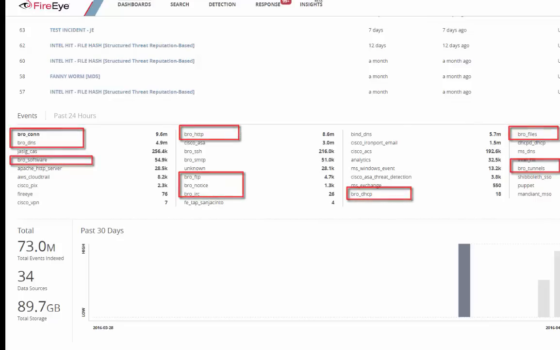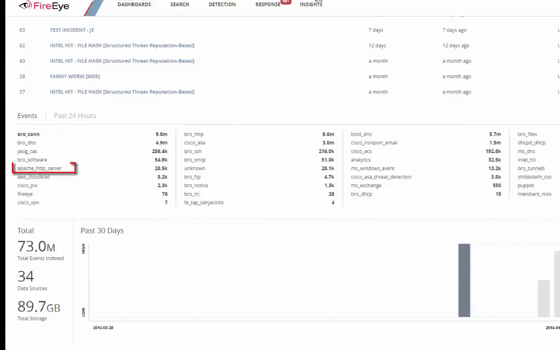Some other great examples of log sources can be web servers, VPN logs, Windows event logs, and even other FireEye logs.